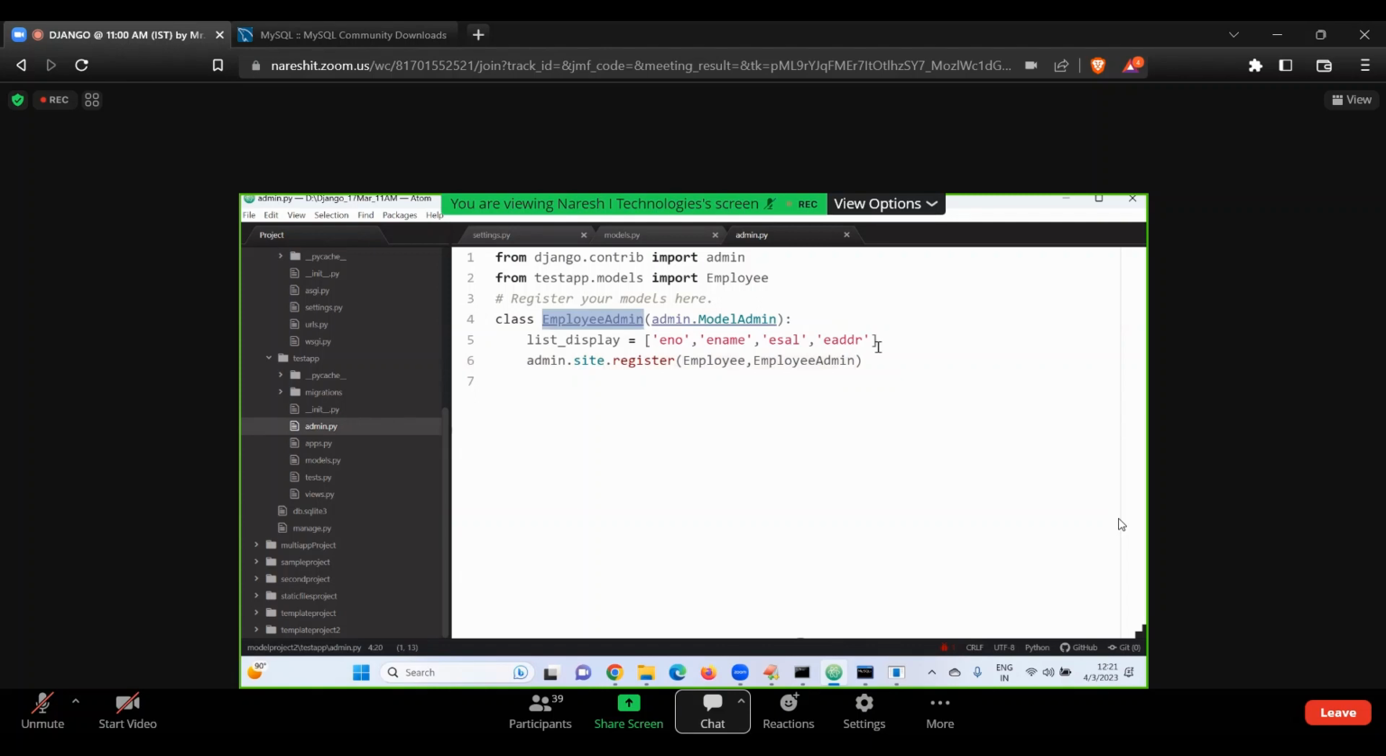Next, enter, done now. Finally, create a superuser. How to create the superuser? You know. py manage.py createsuperuser.